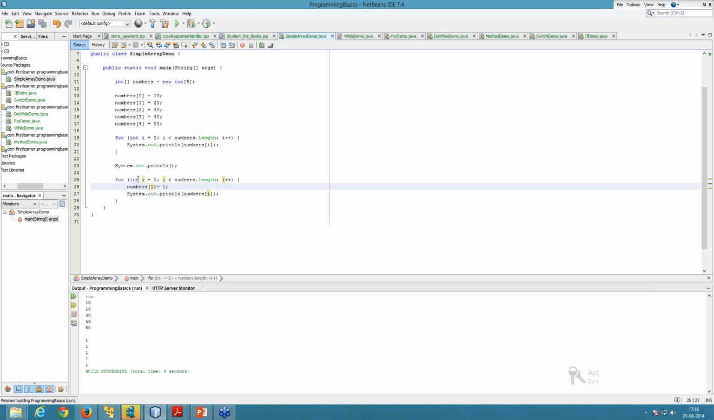Shift F6, and here you can see this array contains 10, 20, 30, 40, 50, exactly what we are getting from the first loop, right? And in the second loop, we are getting 1 because we have overwritten the values of the array with 1. And the very important thing that I need to mention here, you can see the condition. I am using numbers.length. Length is a property here. Arrays have this property which specifies the length of the array, and this is a very helpful property when you are dealing with arrays.